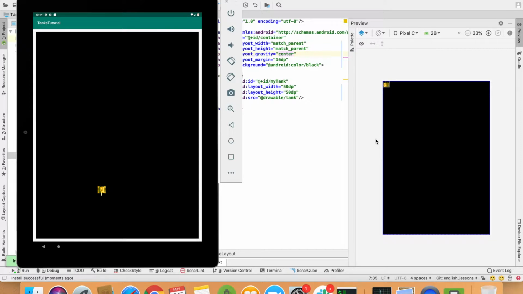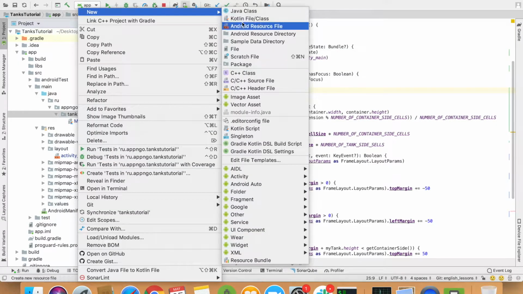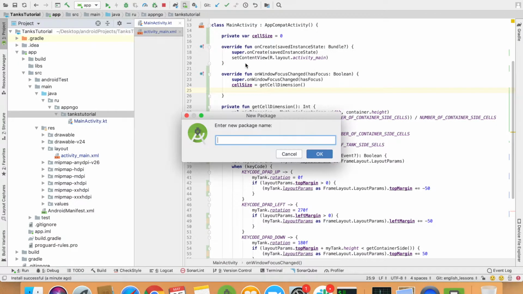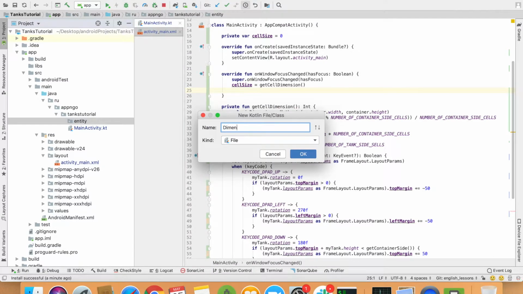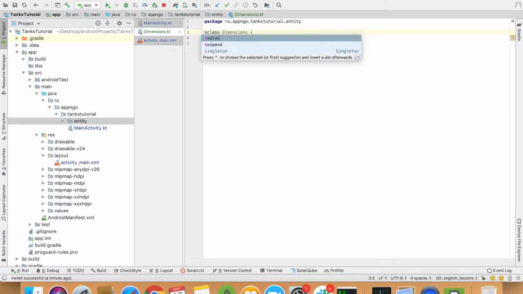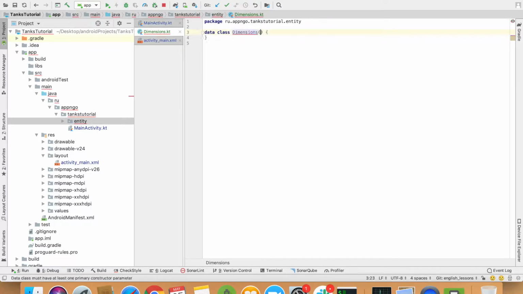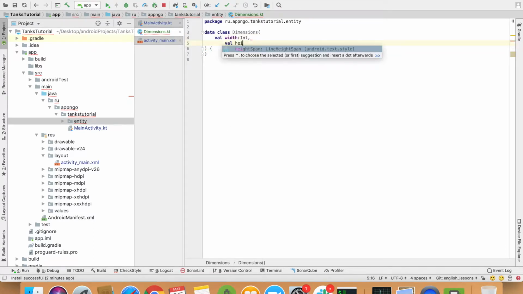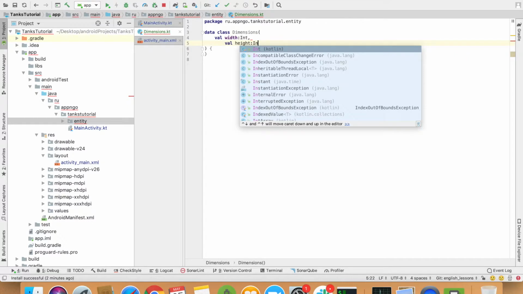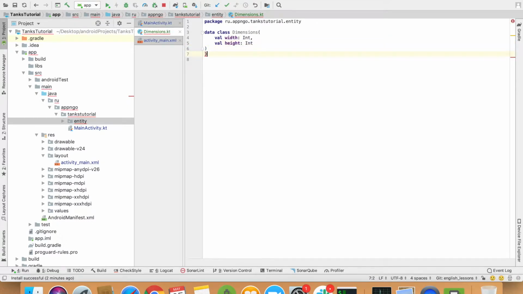Let's go for it. Firstly, I create a package entity. There we're gonna store all entity classes. Usually they all are data classes in Kotlin. Now I create a new class named Dimensions. That will be a data class with two variables of width and height in its constructor. That will make upper abstraction level and is adjusting of view objects which have width and height.